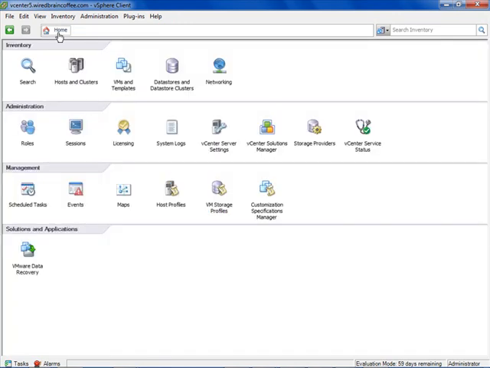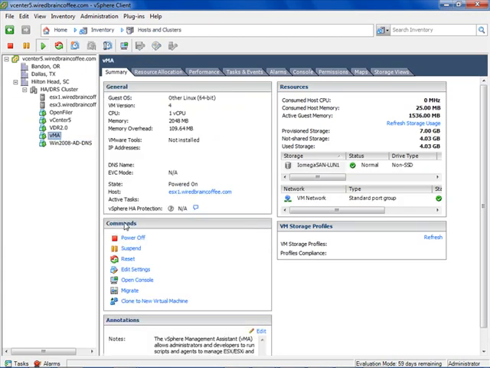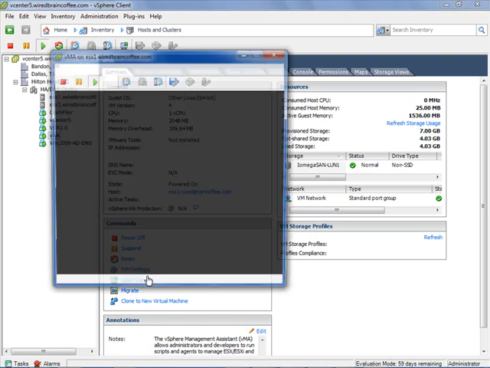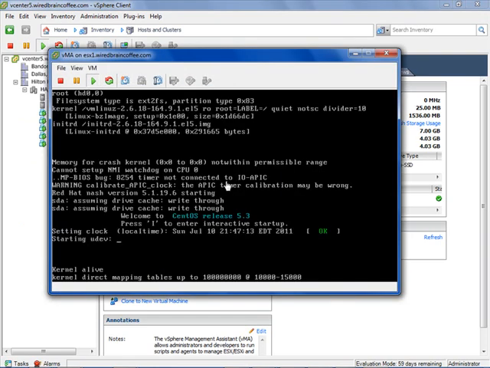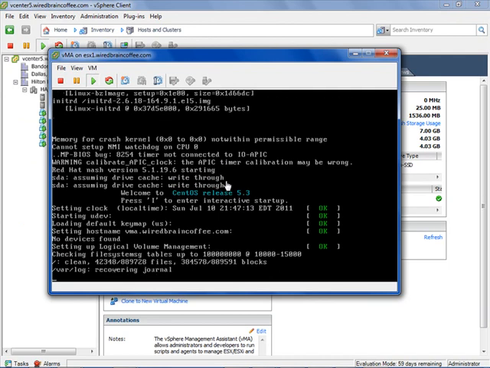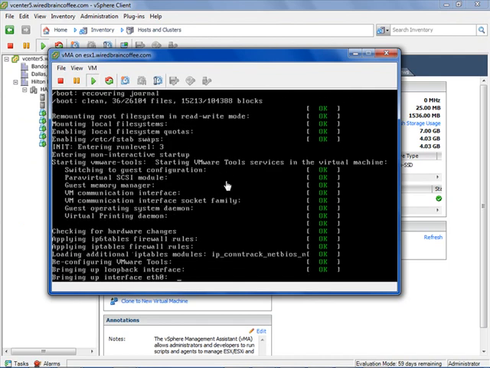If we go to the home screen, then to hosts and clusters, there's the VMware virtual appliance. It's back in the virtual infrastructure. It's even powered on. We can open the console, and I can see it's still booting up, but it appears to be successfully restored, and it should be up and running in just a minute or two.